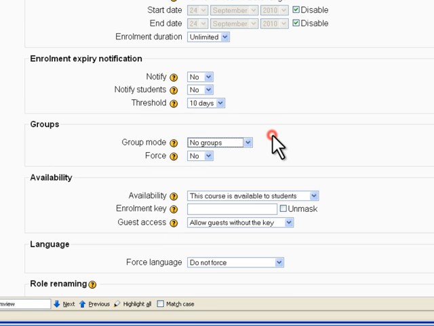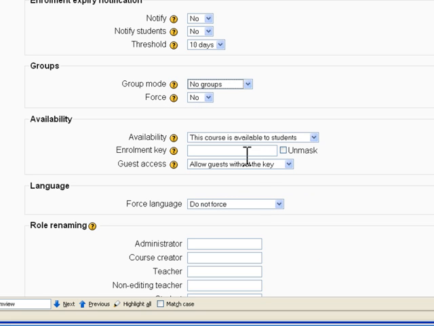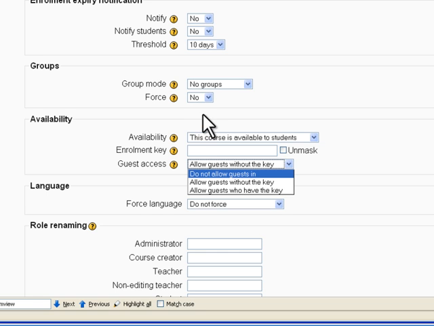Groups. This allows you to group your students within your classes, but I will have an entire screencast devoted to groups. The only other thing that is important for you to be able to check and uncheck is this box right here that says guest access. So the question you need to ask yourself is, do I want to allow guests, meaning parents, other teachers, anyone else, to see my course? That doesn't mean they can participate in the quizzes and the activities that you've set up, but they can see your entire course if you select allow guests without the key.